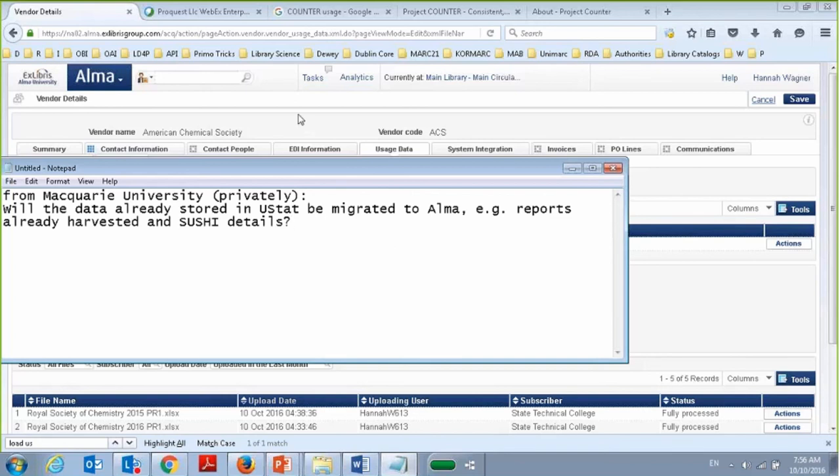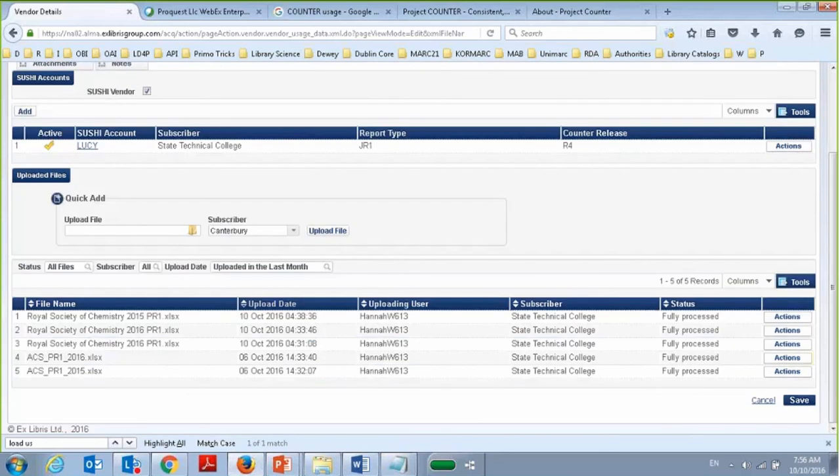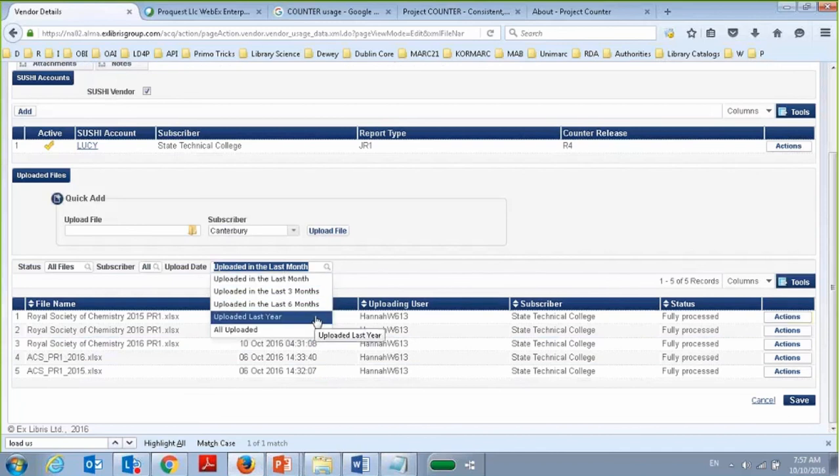However, you won't see the reports here. We're not going to migrate the past 10 years or whatever it is of the reports. You won't be able to go down here and say everything uploaded in the last year. When you do that, you won't see it in the list of reports of uploaded data. What you uploaded in UStat, the reports there are not going to be translated to a report in Alma. The data, of course, is there now, and it will still be there.